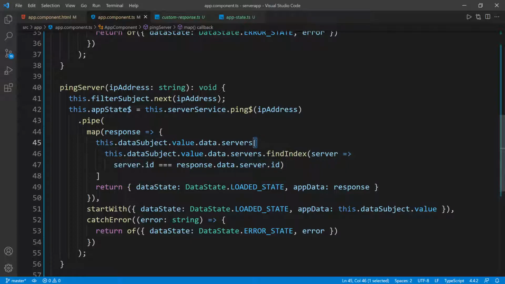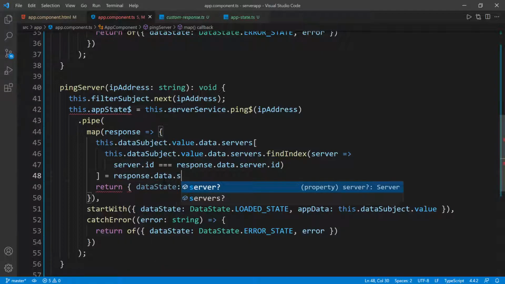So remember, we put the bracket here, and then we put this code inside of it. All of these two lines, so line 46 and 47, is going to return just an index. And you can see that we have the opening and closing bracket. So inside of the servers, we're going to have this index for that particular server that the user just pinged. In that case, we can say set this server. So for whatever index you find for that server, set it equal to the response.data.server.